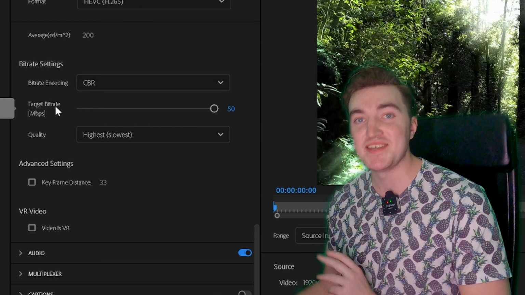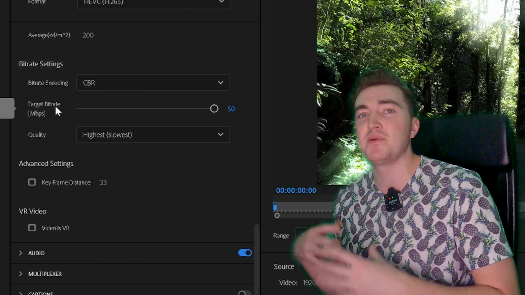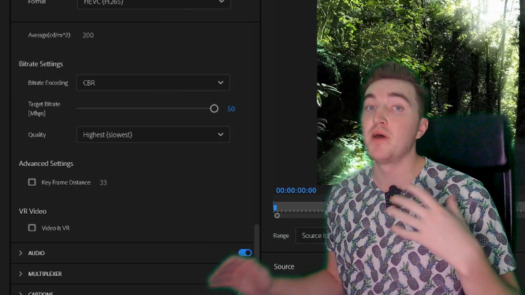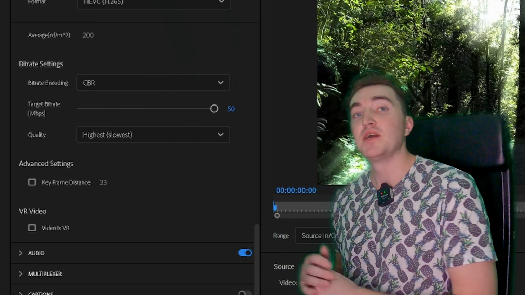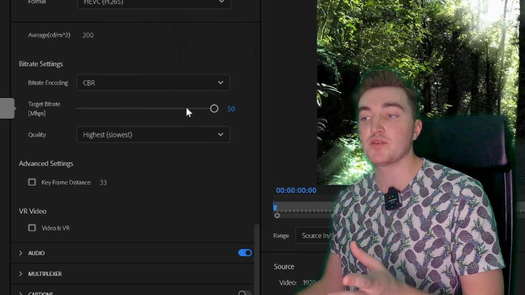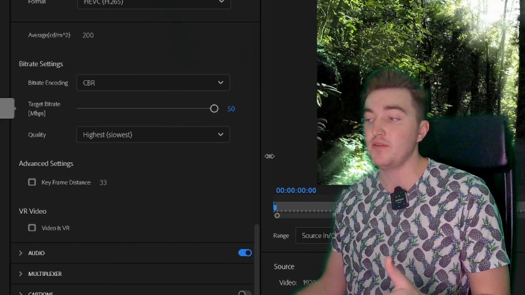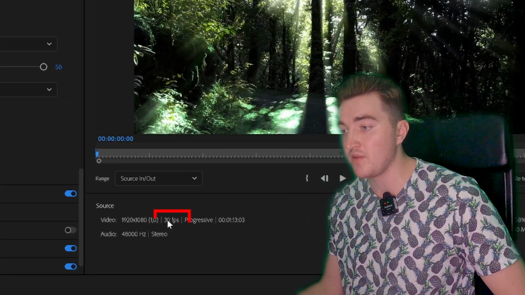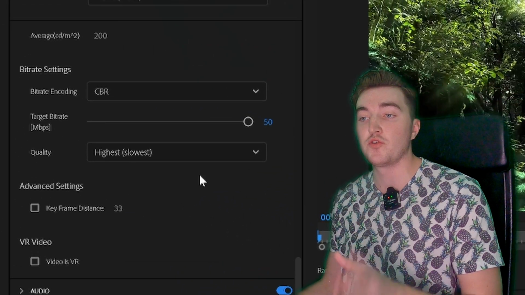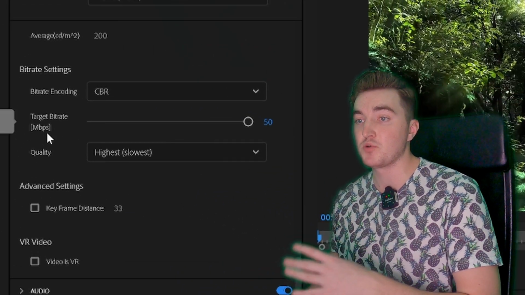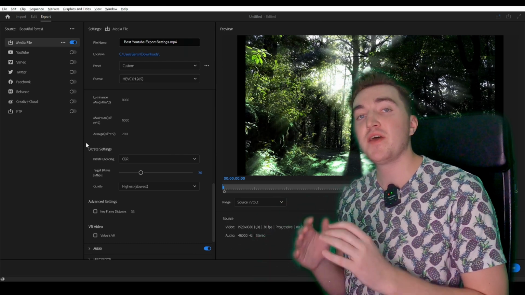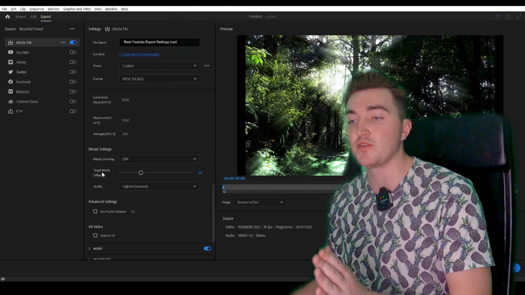And then it's the target bitrate. This one is a bit tricky on what you're going to choose, but as a rule of thumb, and many other YouTubers' rule of thumb, if you have a full HD video, then you simply set the bitrate to the same as your frame rate. So if we look down here, you can see I have 30 frames per second. And for full HD, you set it to 30 Mbps, megabits per second. However, if you chose Quad HD or Ultra HD, then you want to increase the bitrate a bit higher.